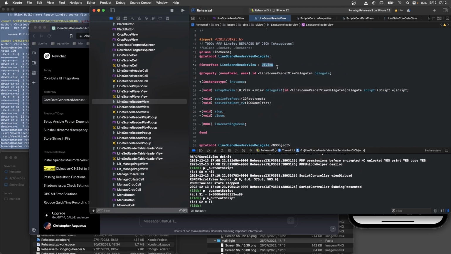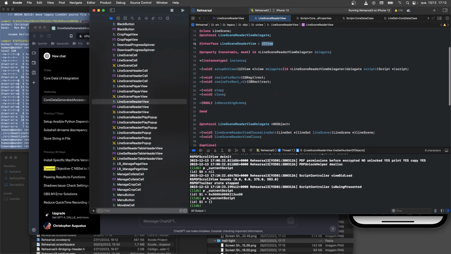Now, I should be able to find this, UI view. Oh my God. Oh, it works if I do it from Swift. It just does not like Objective-C. It's just like, F you. I don't like Objective-C. All right.